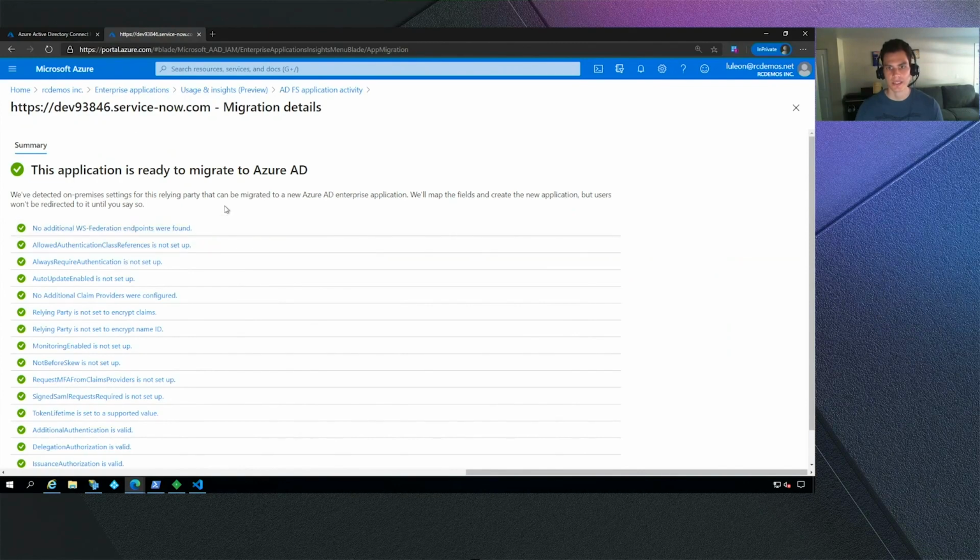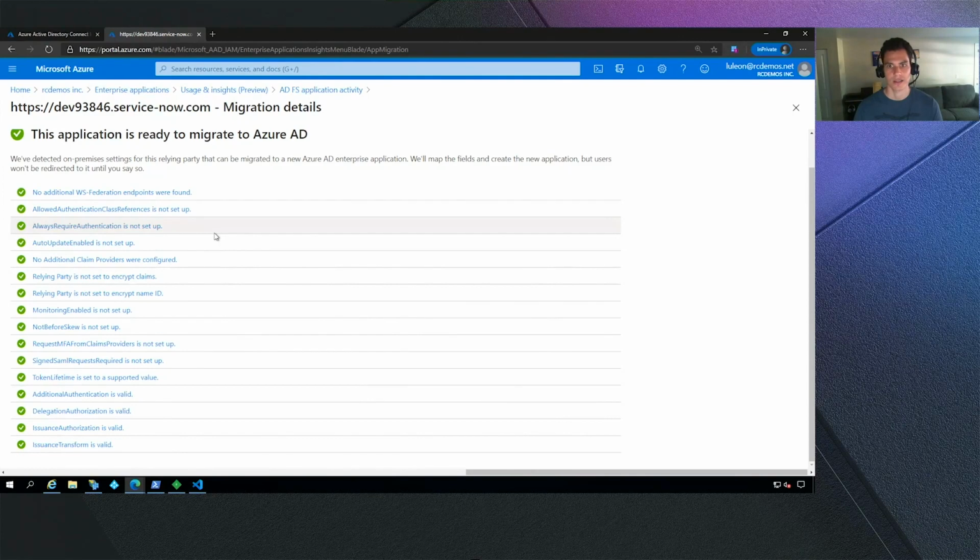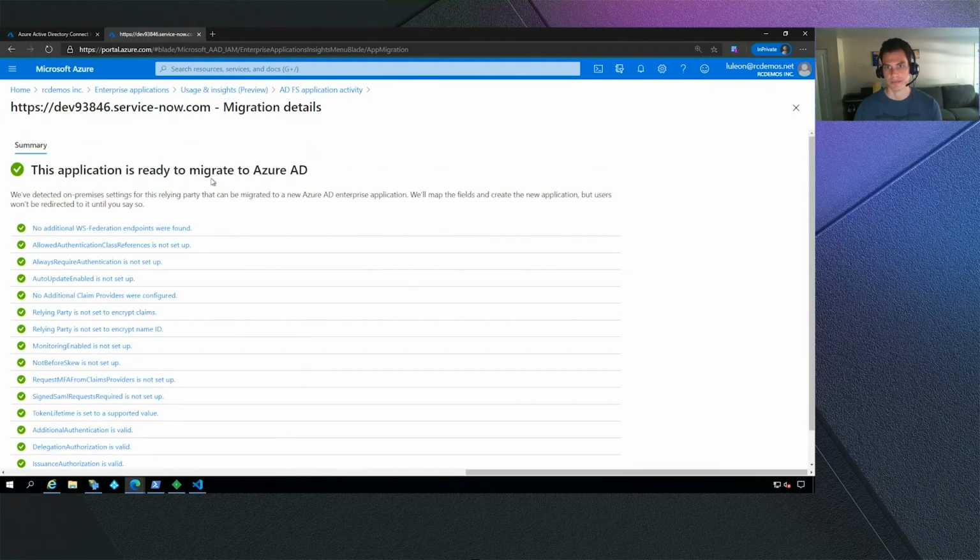So here we can see the different checks that we run on the ADFS config. This app is ready to be migrated. Also, it's ServiceNow, so we know ServiceNow is a SaaS application. So this seems like a good candidate for starting our upgrade to Azure AD.